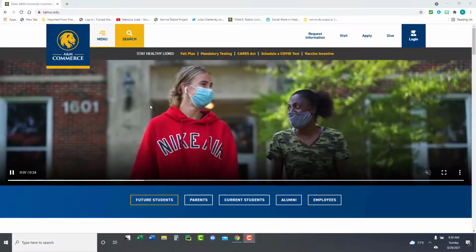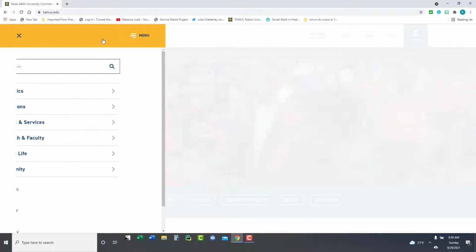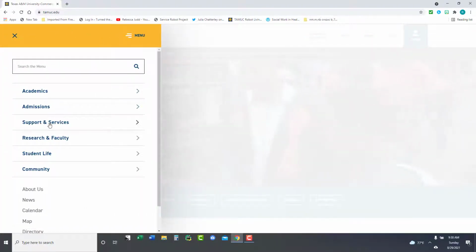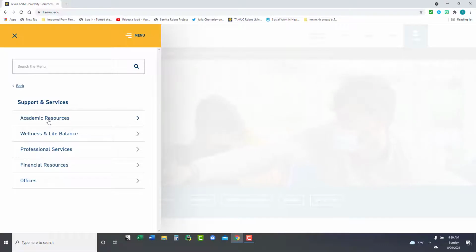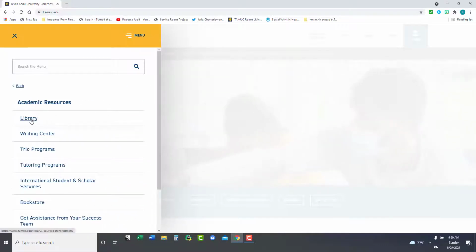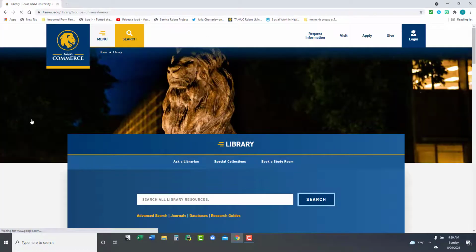So first of all, when you come to the home page, you want to go to the menu. You want to go to support services. You want to go to academic resources. Bam, there's the library option. So when you go to the library option, this is the home page that comes up.